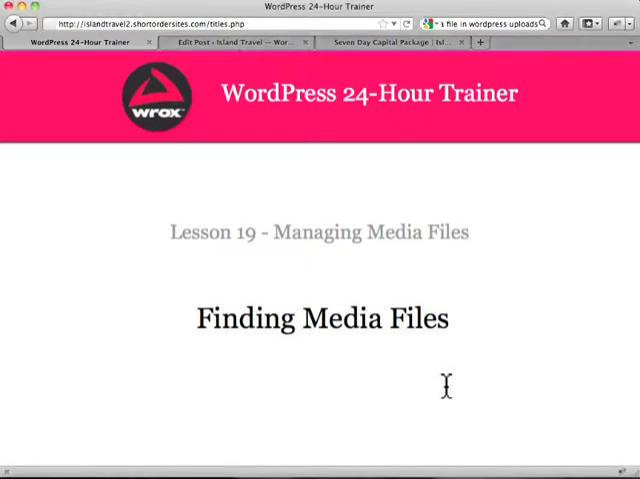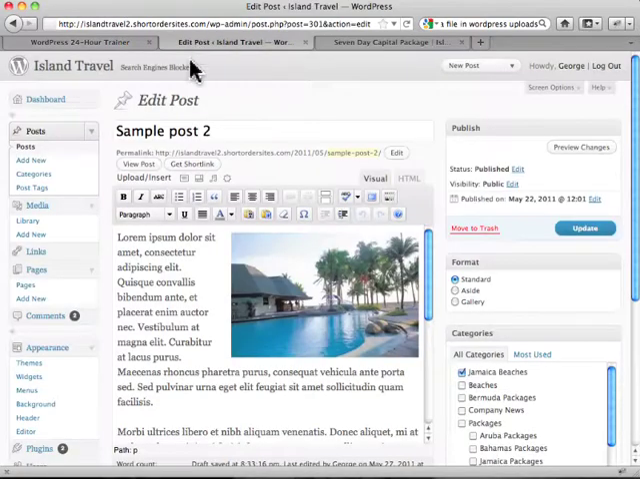As you add more and more images, PDFs, videos, or whatever it is, you're going to have a lot of media files building up inside of WordPress. And there'll come a time where you want to find something that you know is in there already. So the way to do that, there's two ways.